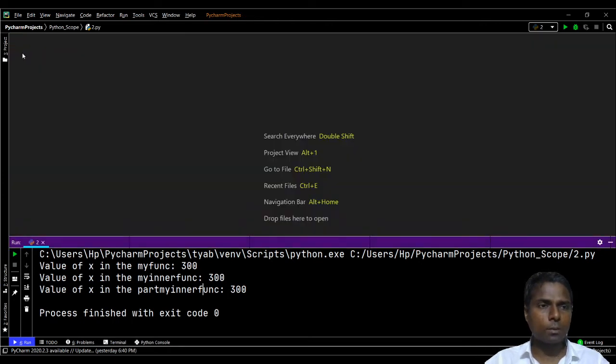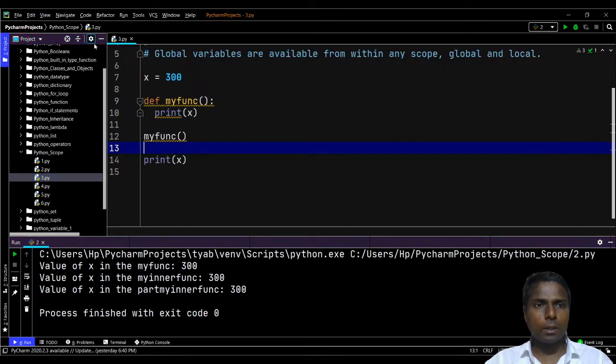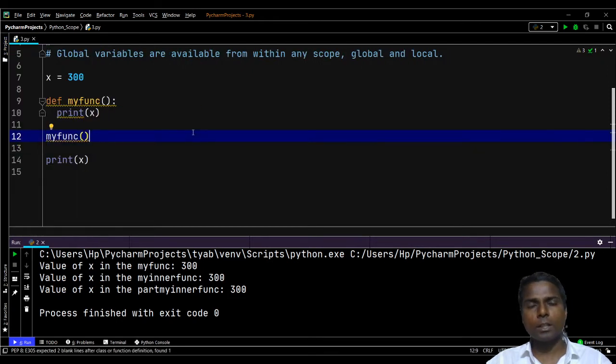Let us go to the next program, 3.py, where we'll understand the meaning of a global variable.